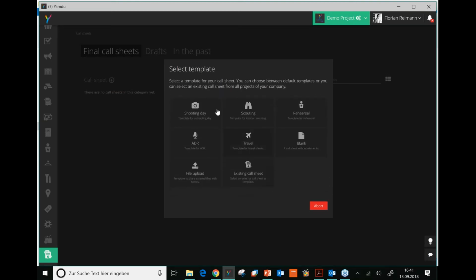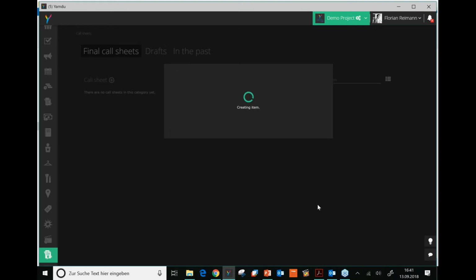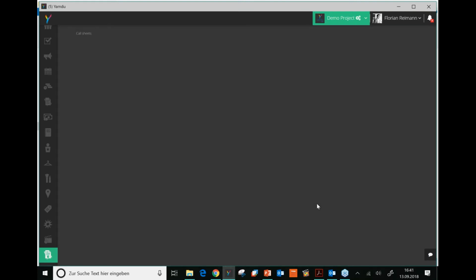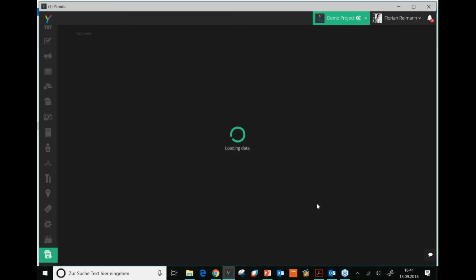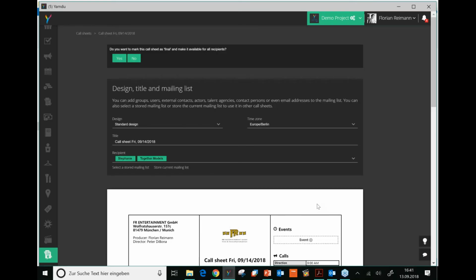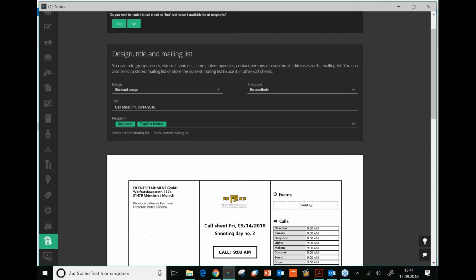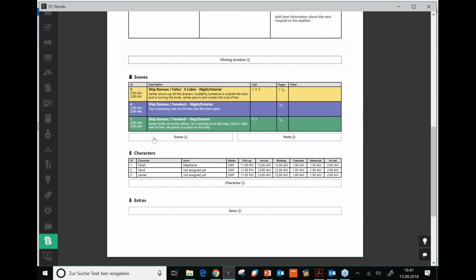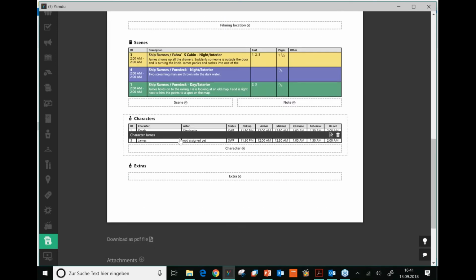If it's just a scouting day or rehearsal day, of course here we want to choose a shooting day. And all the information that Yamdu already knows for that day of shooting is already part of it. So we have Stephanie and her agency already as recipients, if you like. We have all the basic information, all the other characters.